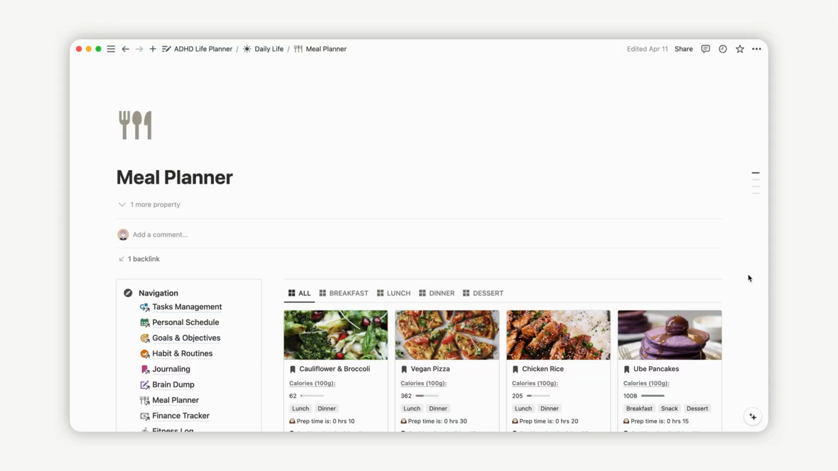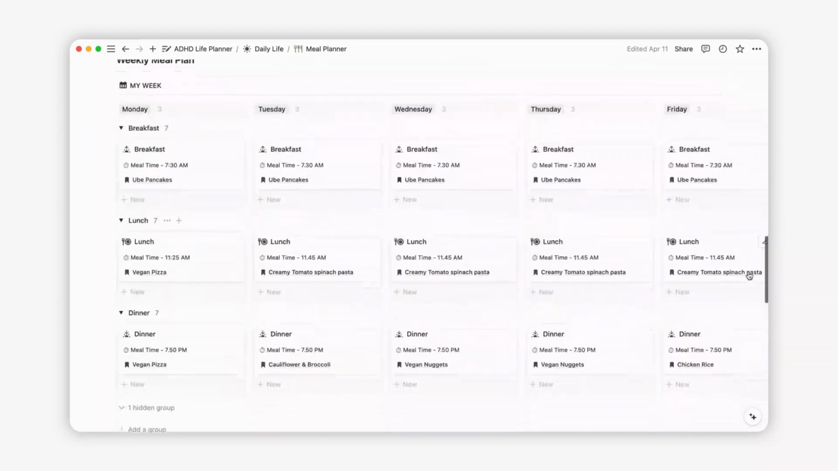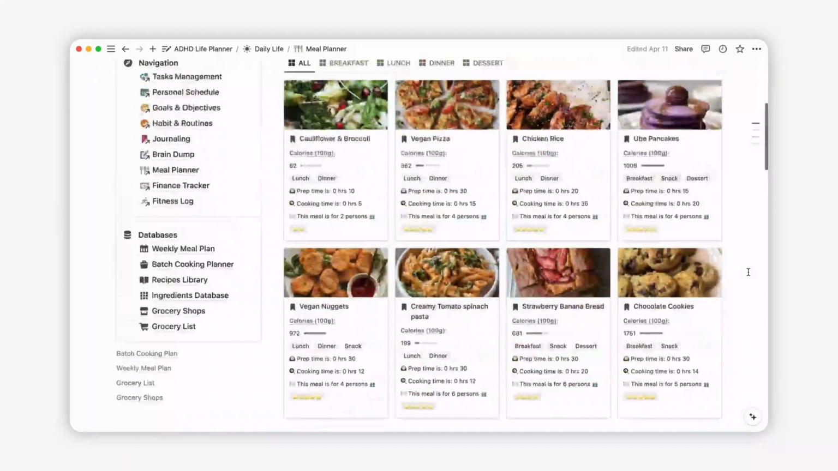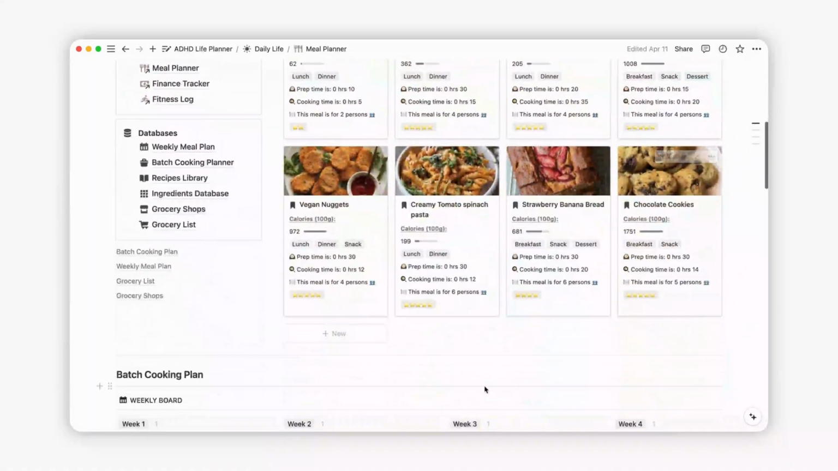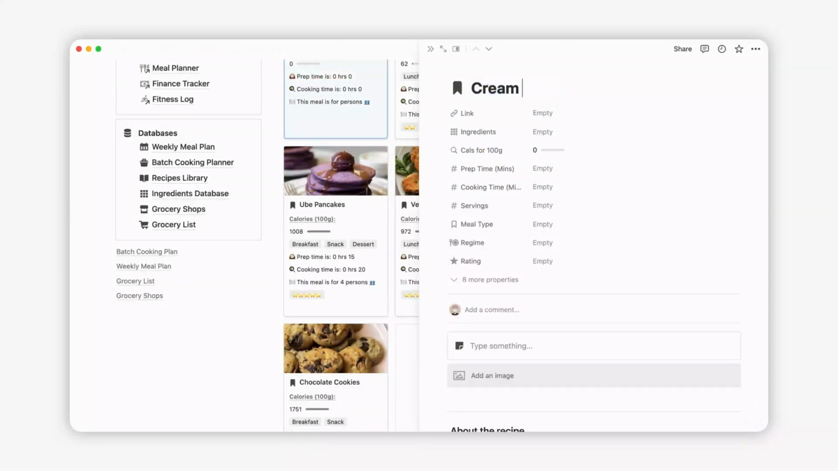Welcome to the Meal Planner, where you can organize your meal plan and keep track of your favorite recipes. To start, let's add a new recipe to your library. Click on the New button to create a new page and give your dish a name. You can also credit the original source by pasting a web link. Enter the preparation time in minutes, cooking time, and the number of servings.